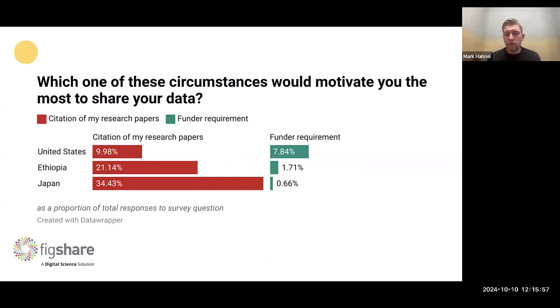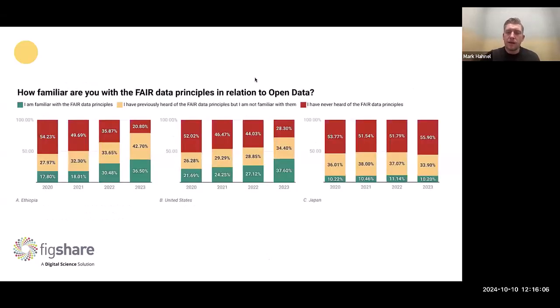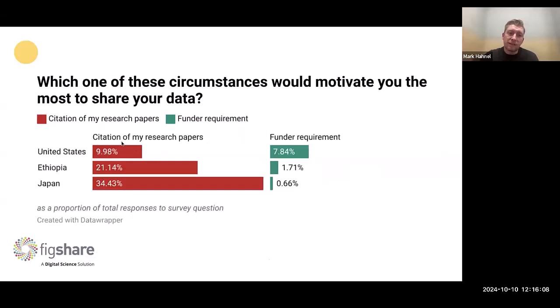It's the number one response. Funder requirement is highest in North America, but still less than citation of research papers. And if we look at this over time, we actually see that the citation of research papers is increasing rapidly.